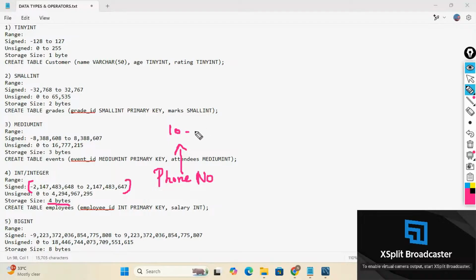In these 10 digits, take any phone number. What is the first number it starts with? Probably 9 series, or 7 series, 8 series, or 6 series. I'm talking about Indian contact numbers, friends. The numbers which are associated with our country, India.